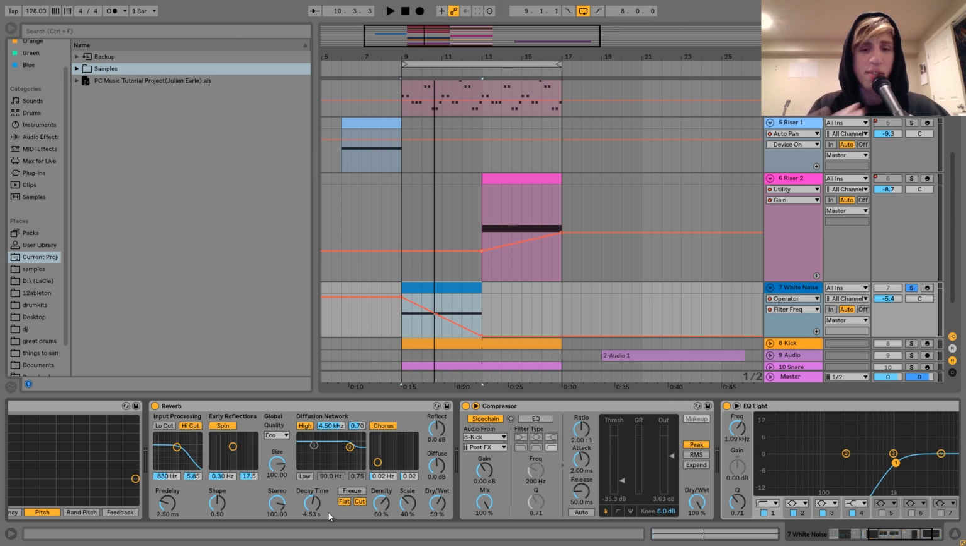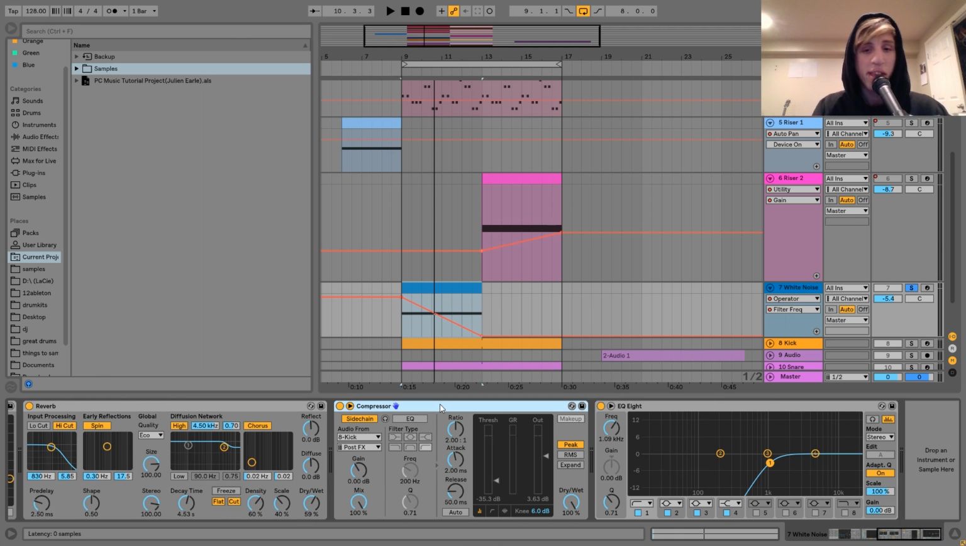Then I've just got a bit of reverb to give it some space and make it less abrupt when it ends, so it doesn't just cut off right at bar 13 there. And then I've just got a compressor sidechaining into the kick. And finally, an EQ8 cutting out all the low end.